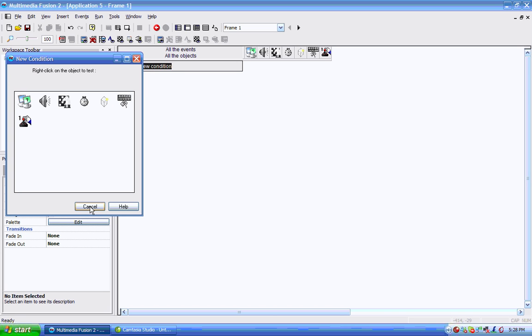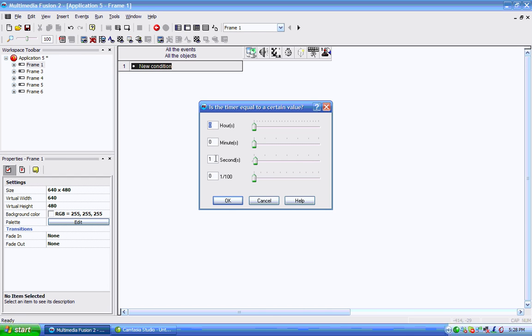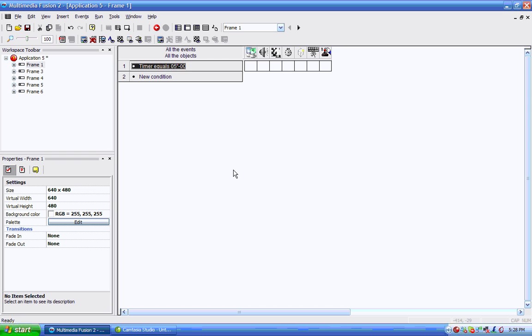I'm just going to click new condition, and now you can see we get this right click on the object to test. So we can choose any of these things which have groups of different ifs under them. I'm just going to choose the timer here. And so I'm going to say the timer is equal to a certain value. So after 5 seconds, then I'm going to make it do something else.